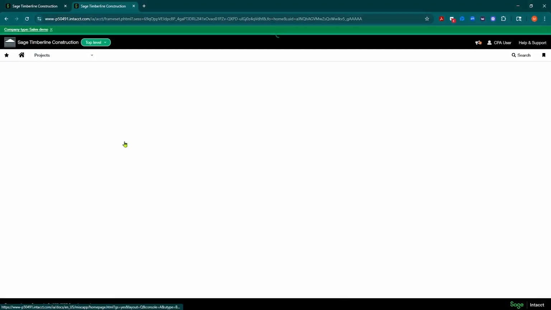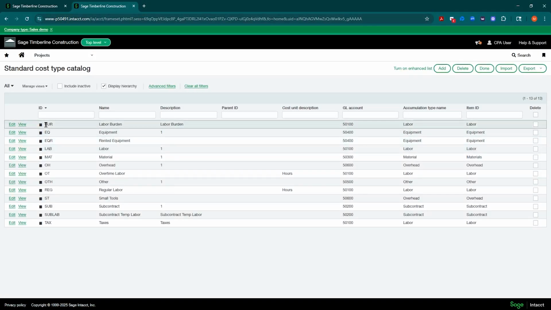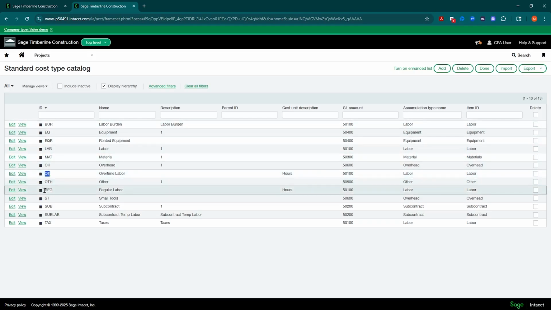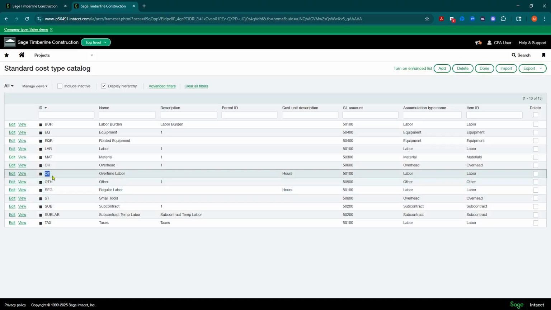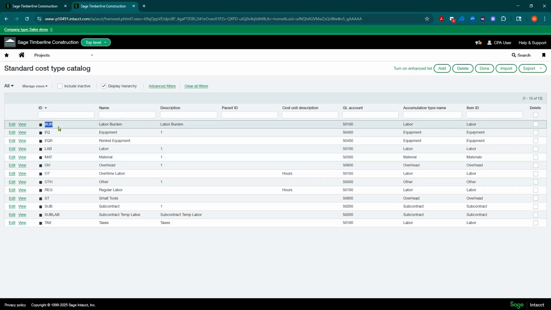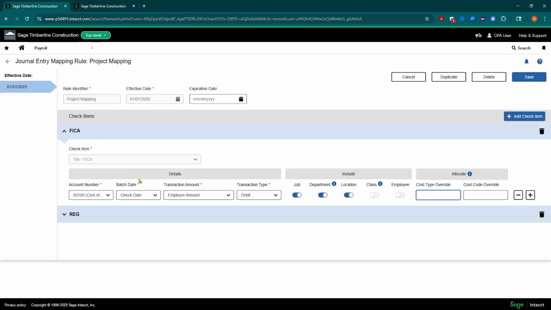It's really going to be dependent on how you set up your system. In my system here, I do have a separate one for labor burden, so I'm going to use that. And you can see here, I do have one for overtime and regular, although I wouldn't recommend this for best practice, just usually one called labor. That's what we're going to use. But I do want to break my burden out. I happen to call this BUR. It could be LB. It could be whatever it is you want. I called it BUR.